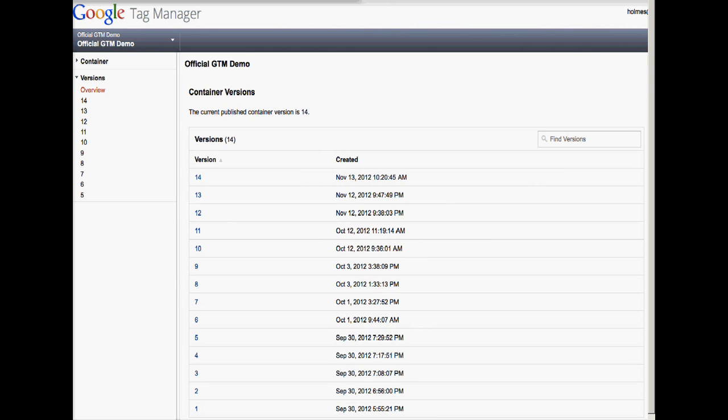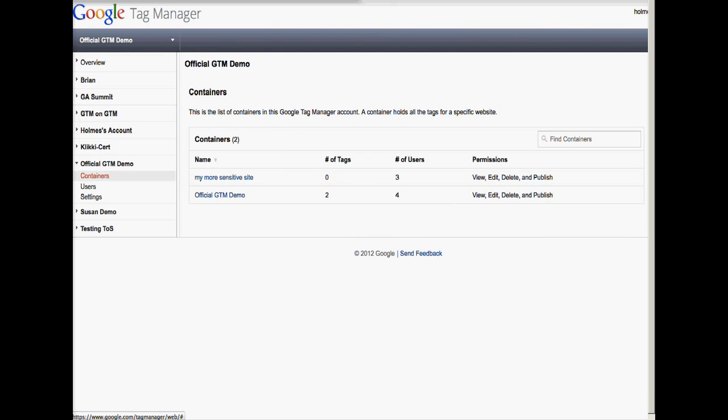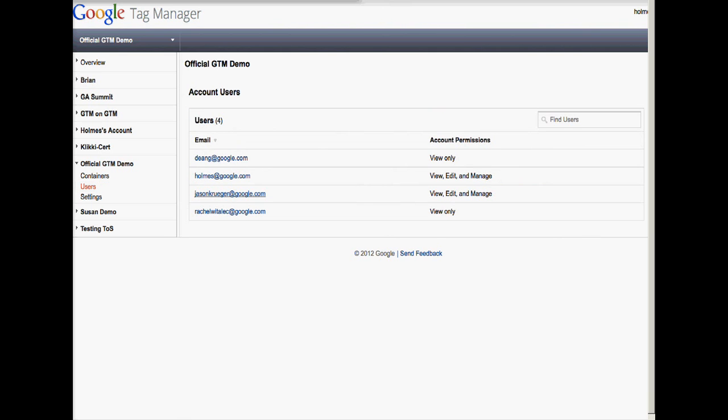Now, the next thing that I want to show you, which is a little non-obvious, is our user permissioning model. So if we go into my demo account, you can see that I have one other container in here for a sensitive site, and then I can click into my users. And what you'll see here is that I actually have a couple of users already set up in my container and my account. As the person who manages this account, I can create new users using this new user button, and I can manage the permissions of everyone within the account.